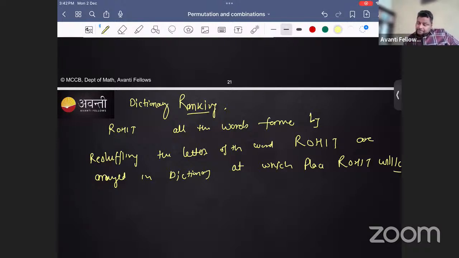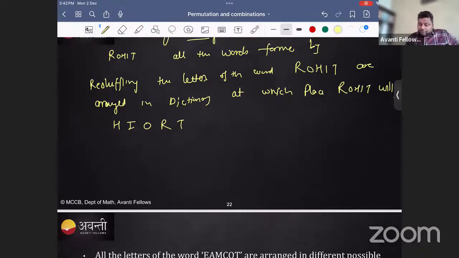Now see what do we do? First of all, arrange the letters in their dictionary order. H, I, O, R, T. This is it. Now, first of all, the word is starting with H. How many? 4 factorial. Then starting with I. How many? 4 factorial. Because now when starting with H, I, the remaining letters will arrange. Now starting with O. How many? 4 factorial. Now R is required. Got it? Now fix R here and cancel from here. Now inside R, word will start with H.